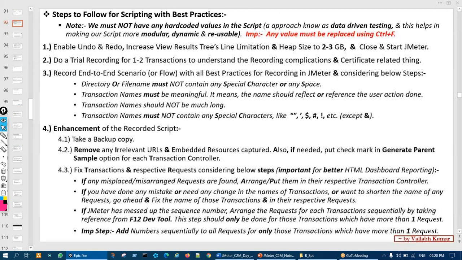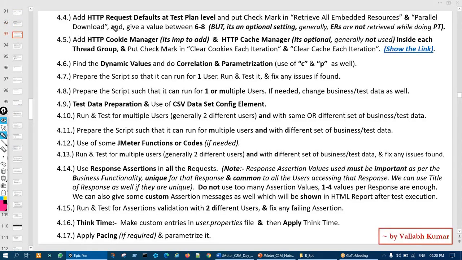And till here we have added this element, in the last session. Now we left at dynamic values and doing correlation and parameterization. So we'll continue from here.